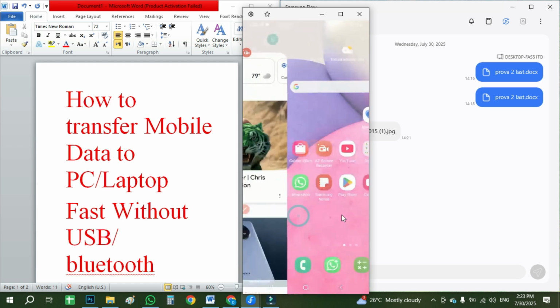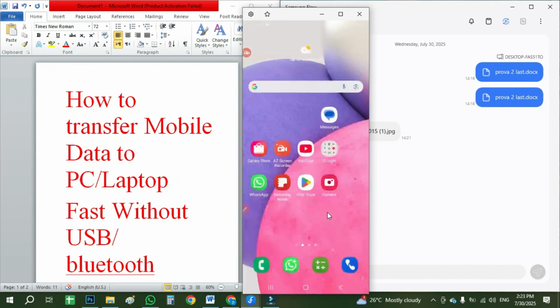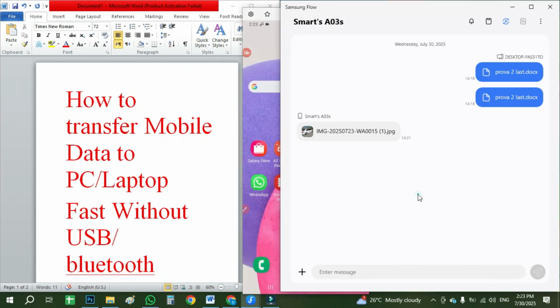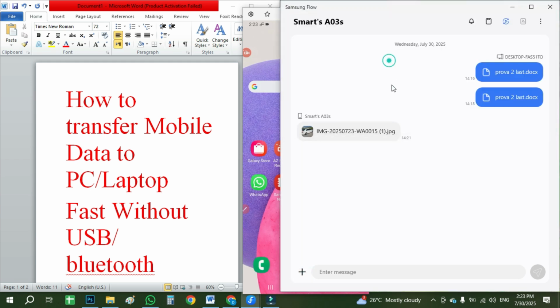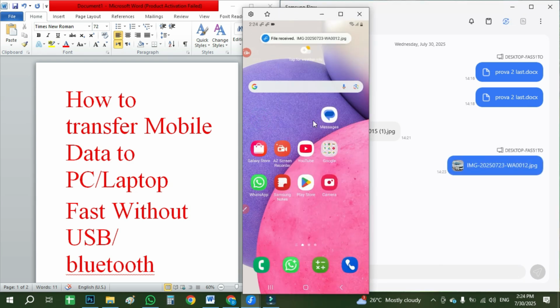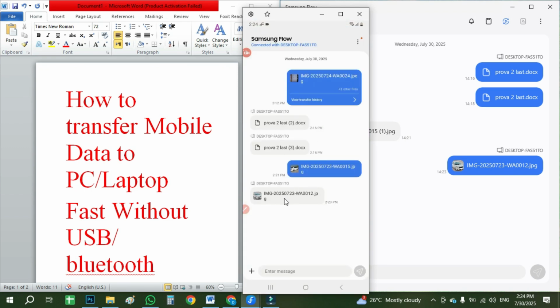As you can see, I have connected my mobile phone here on the computer, and if I want to send anything directly from the PC, I simply come here and choose any picture and send it to my phone, and you will see here my phone will receive this image.